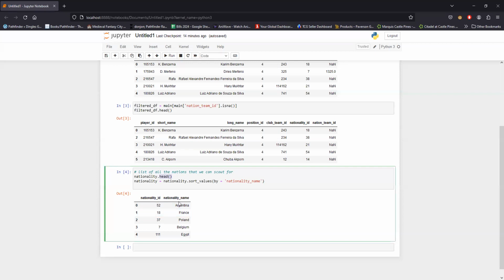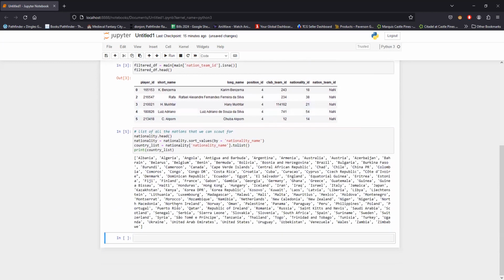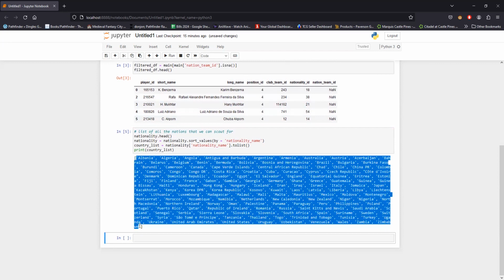So what we want to do next is take this nationality name and we want to turn it into a list. We're going to call that list country list. And in order to do the country list, we're going to take the nationality, and we are going to take specifically the nationality name column, and then we're just going to make it into a list. Do list. Boom. Go ahead, print my country list. And you'll notice we now have a Python list that goes through and has all of these things in it.